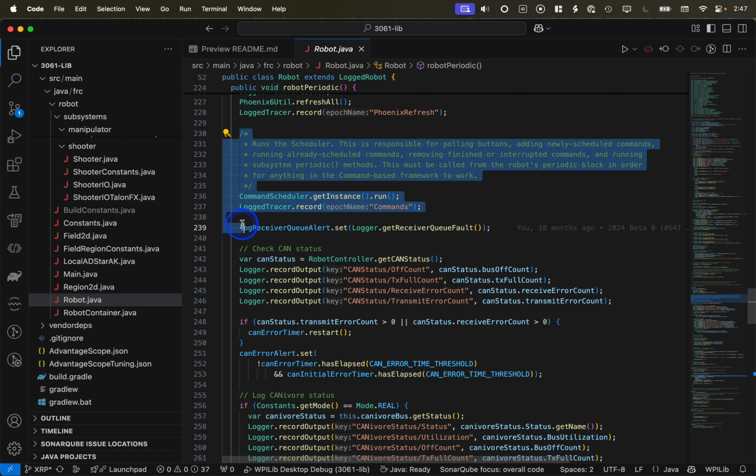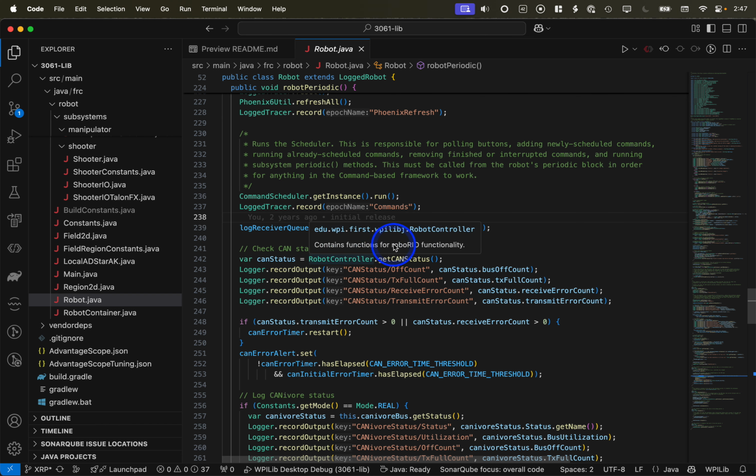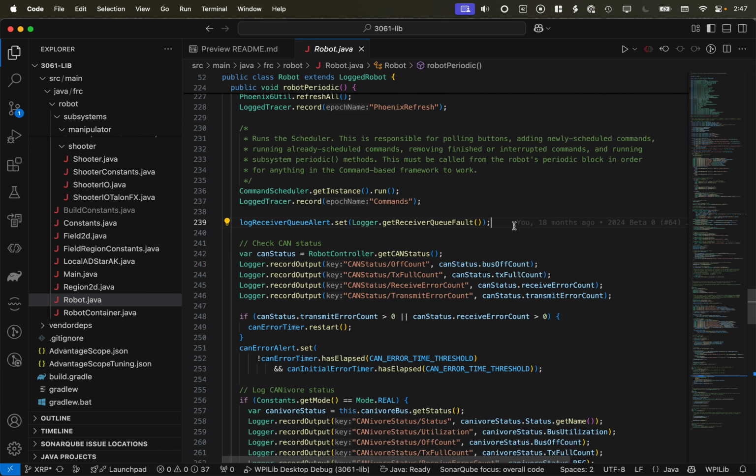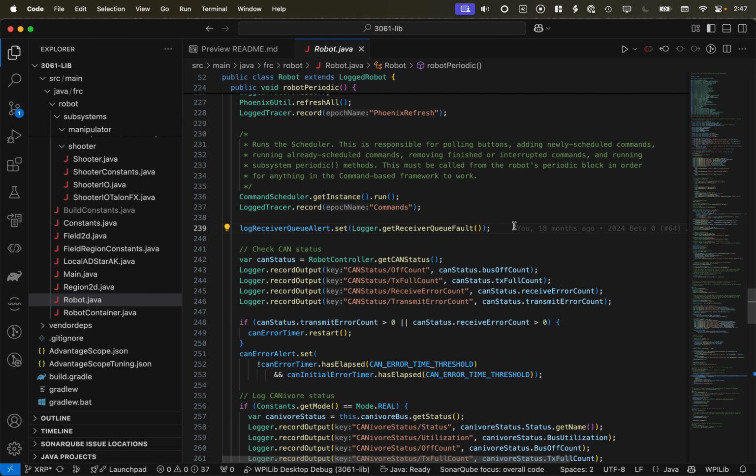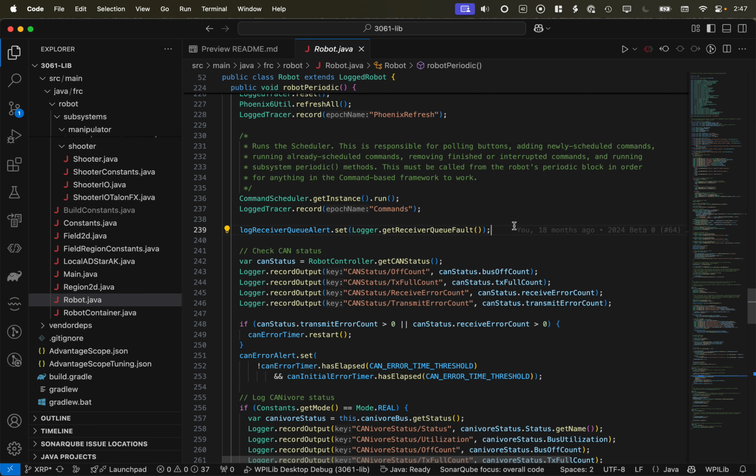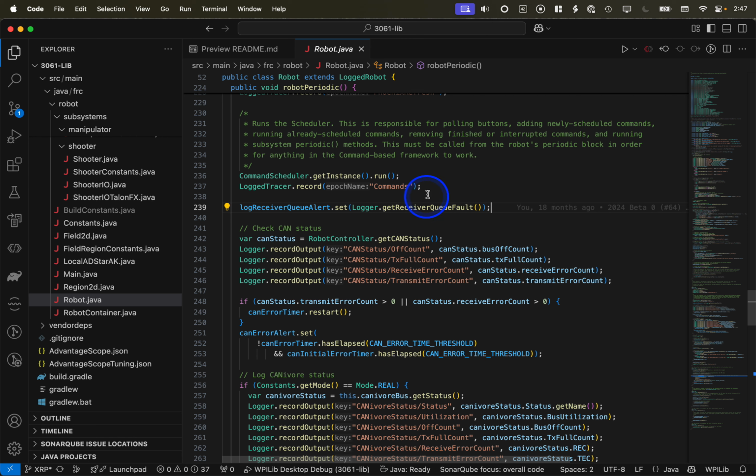This section right here is very standard as part of the WPILib project template. This is where you basically tell the command scheduler to run. And there's some good documentation in the WPILib docs explaining how that command scheduler works and figures out if there are new commands to schedule and execute those commands that are already scheduled and see if commands are finished or interrupted and all of those types of things. We also log how long it takes to run all of the scheduled commands.